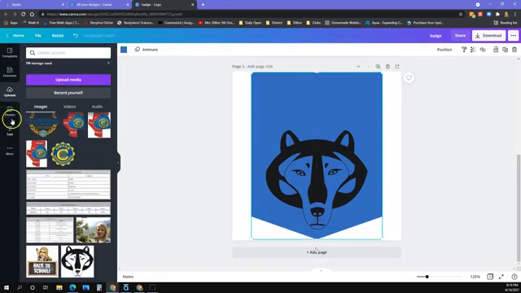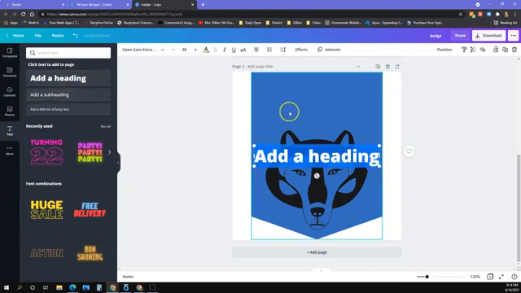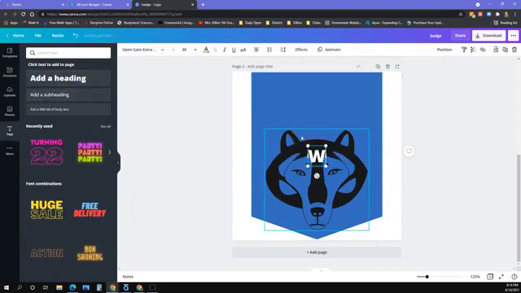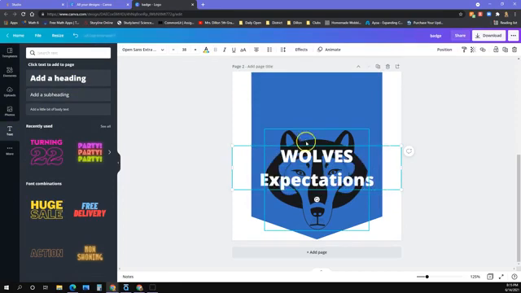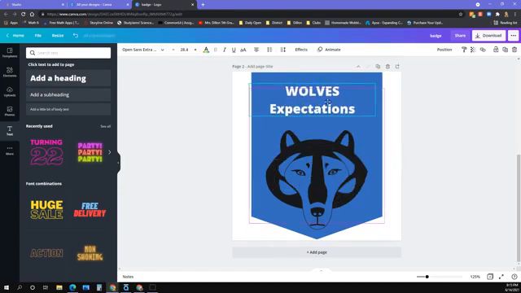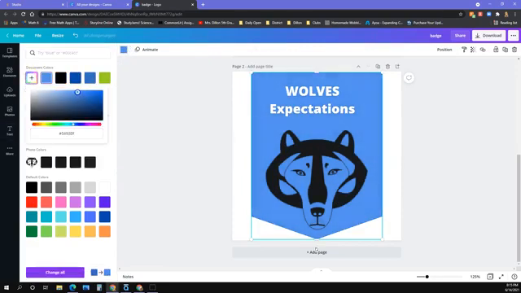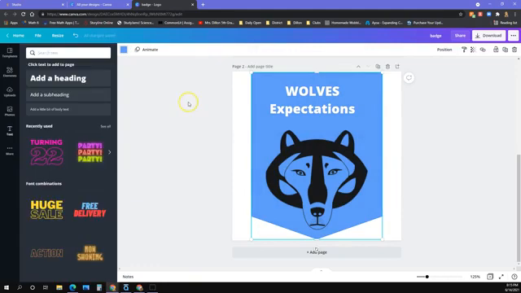So I'm going to put it towards the bottom. And then I'm going to come over here to my left and pick a heading. And these are the wolves' expectations that they have mastered. So I'm just going to put that in there. I'm not going to do anything too fancy with it. Actually, I'm going to lighten that background up just a smidgen. It's kind of dark. There we go. I like that better.